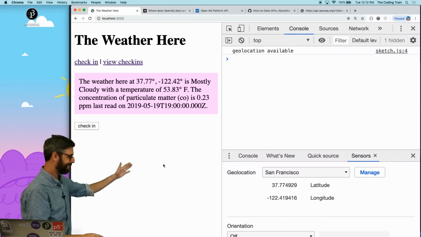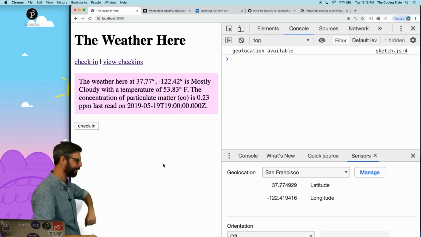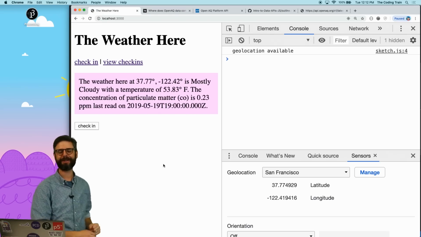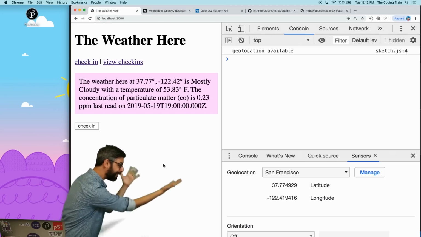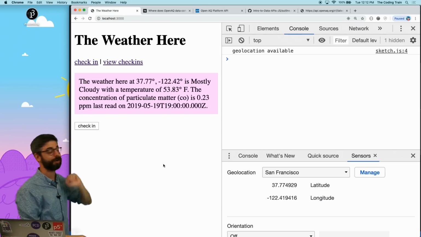Here I am in San Francisco at this latitude and longitude with a temperature of 54 degrees Fahrenheit and some particulate matter in the air that was last recorded just yesterday. Oh, excellent. So this is a pretty recent air quality rating. So this is where the Weather Here project is right now.